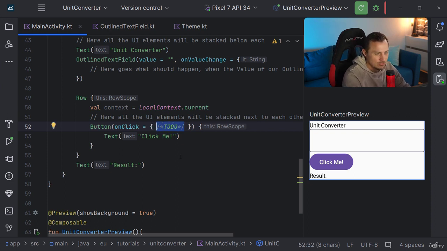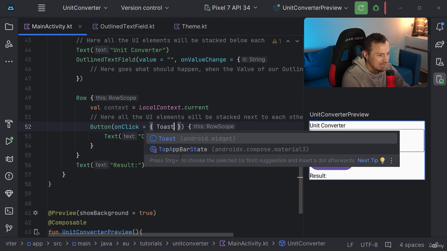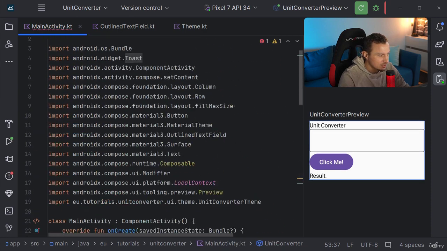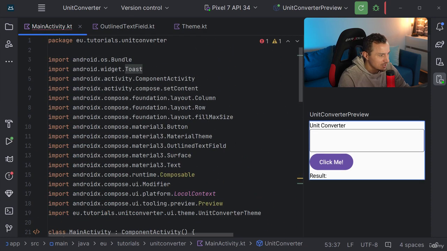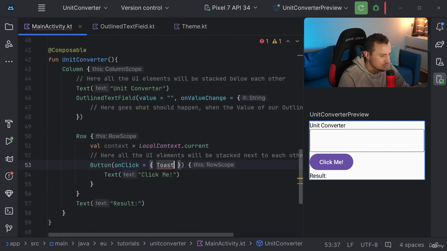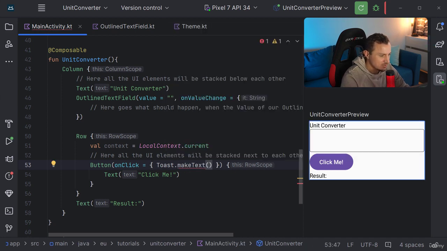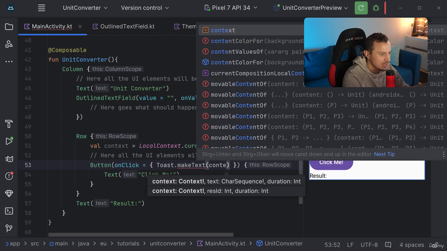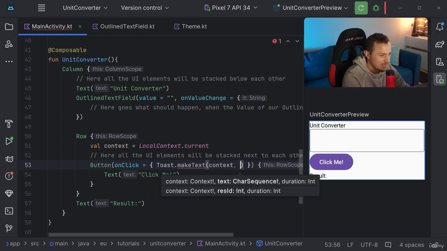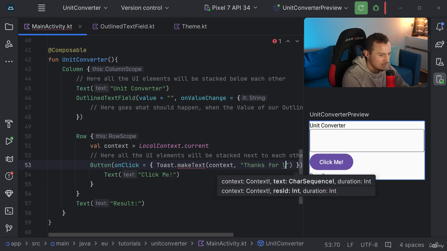In order to write a toast, we can use the Toast class, which is inside of android.widget, which we already have imported here at the top, so it will be automatically imported for us. Then we can call this method called makeText, where we need to pass some details in: the context, the text, and the duration. So let's pass the context that we just created earlier. Then we need to pass the text that we want to display. So "Thanks for clicking" is what I'm going to say.